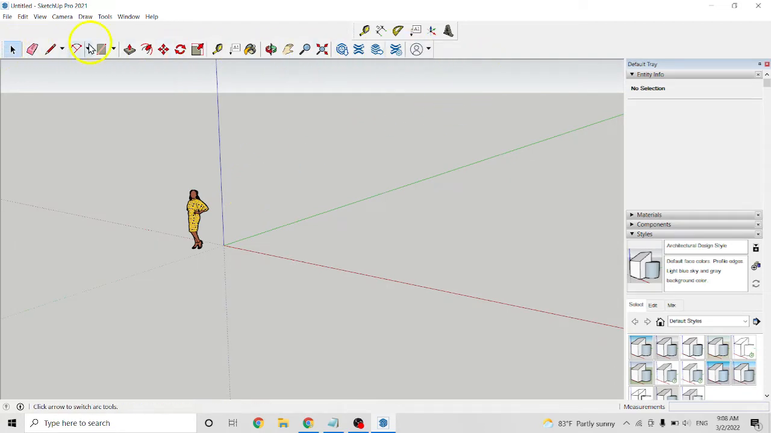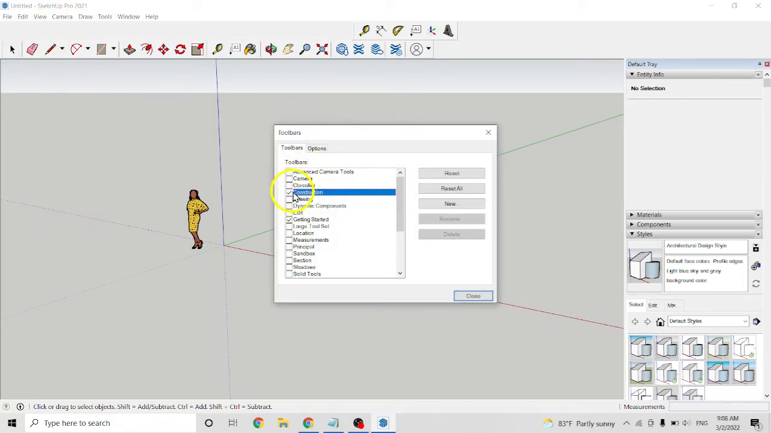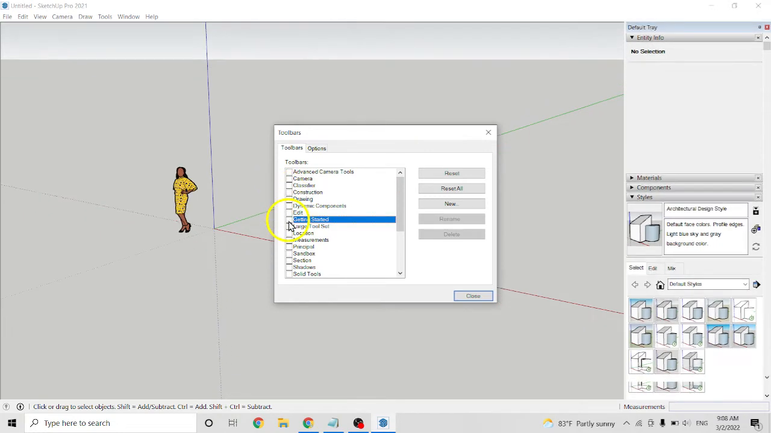So this is not the right tool, not the standard tool, still not enough tools for drawing. So how to do it? To add them, come up here to View, Toolbar, and click them on.